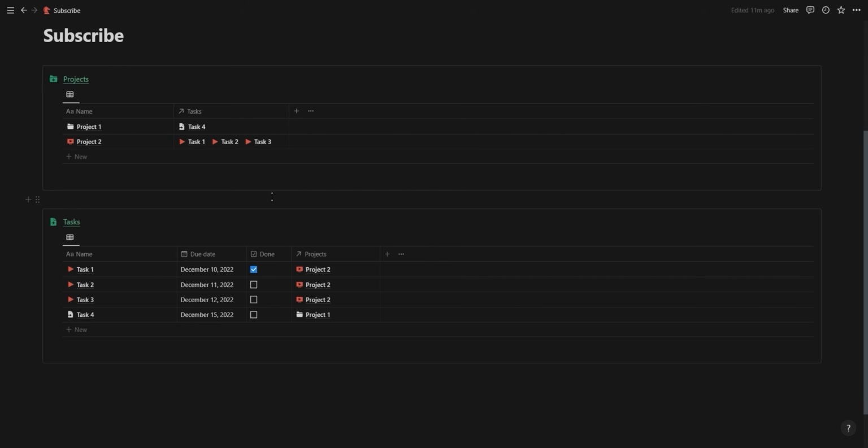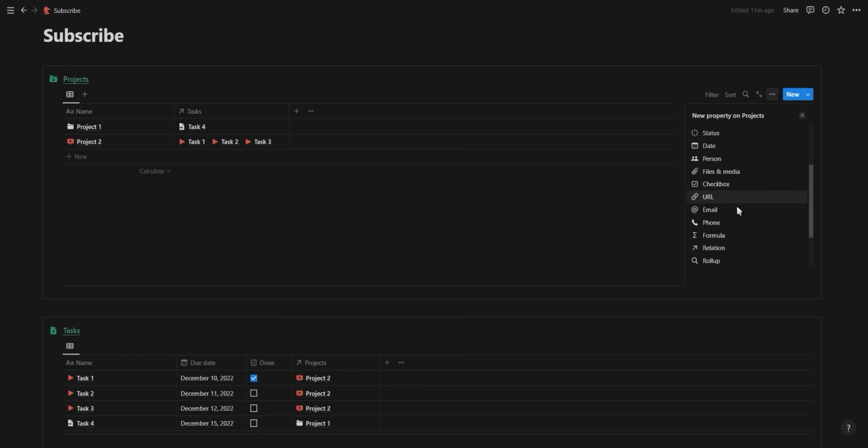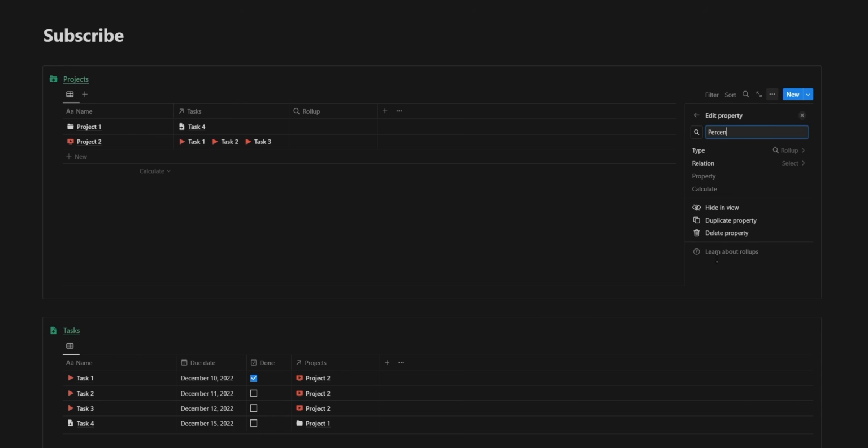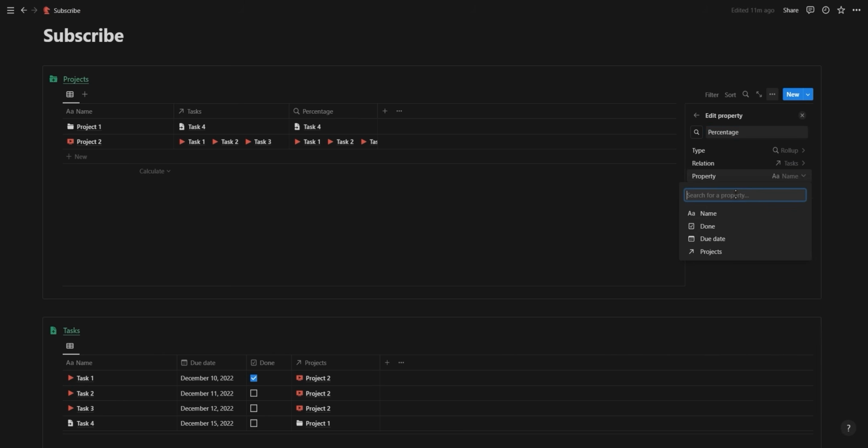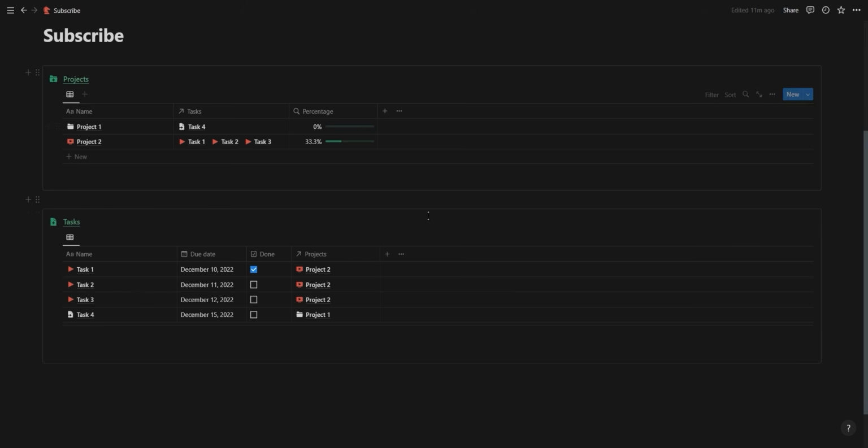Now that our databases are related, we can make use of the rollup property. In the task database, we use checkboxes to see whether a task is completed or not. We can add a rollup to the project database, showing the percentage of tasks completed for the specific project. So let's add a rollup property and give it a name, select the relation, select the checkbox property, and then choose to show the percentage of checked checkboxes and have it show as a progress bar.